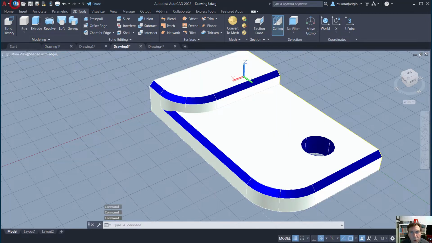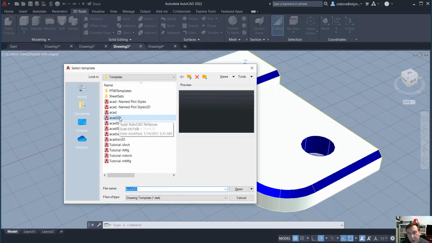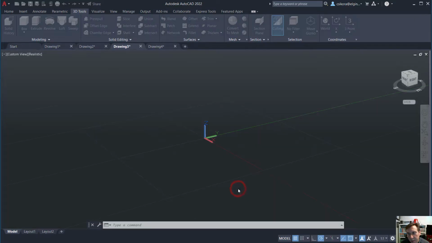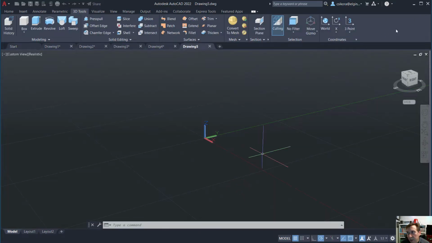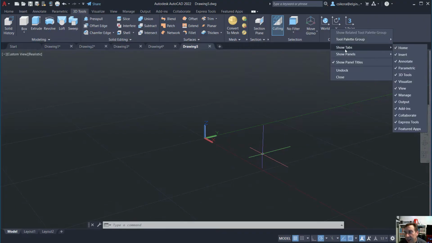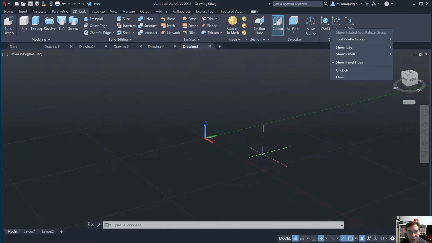Go to New, select AutoCAD 3D, and hit Open. Now, what you're probably going to need to do to activate your 3D tools and the Visualize tools is right-click on the tab box over here on the right, find Show Tabs, and select 3D Tools and Visualize. Once you have those, we can go ahead and work on the interface.